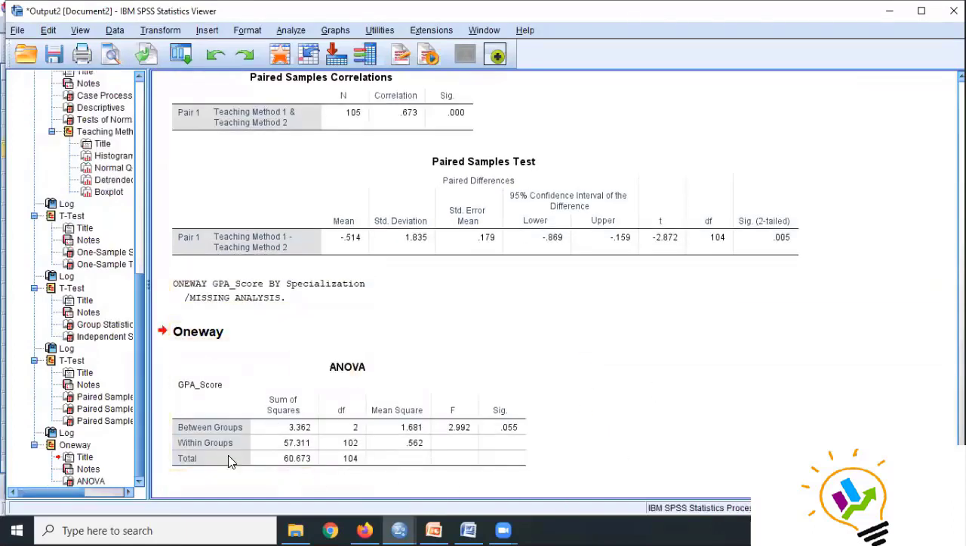This is the output. In the ANOVA table, you can see the significance value. What is the significance value, madam? 0.055. Yes. Is it less than 0.05? No, it is more than 0.05.